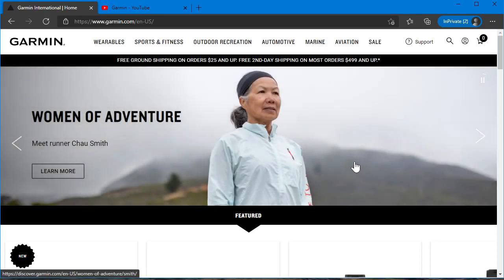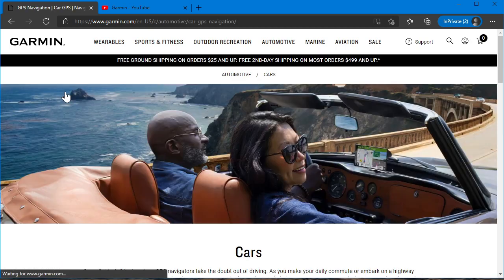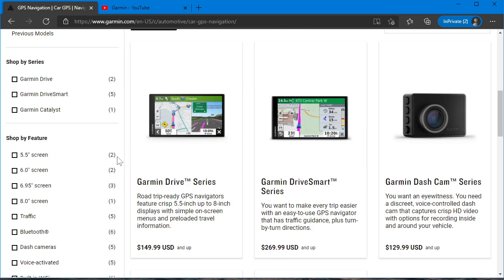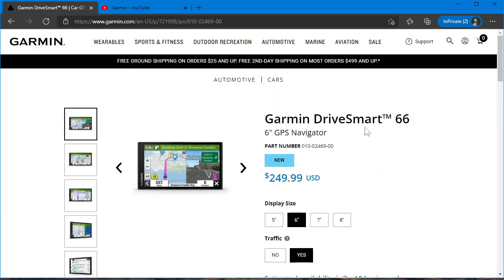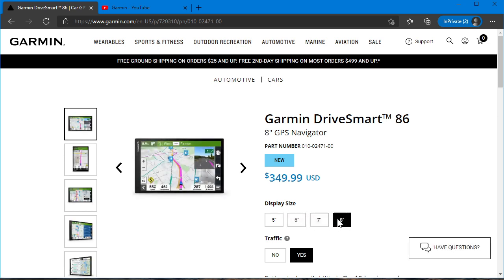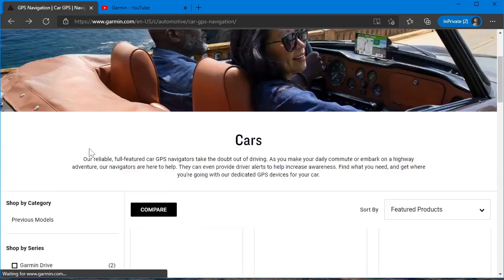Well, guess what? We're on the Garmin website right now, and Garmin just released brand new models for the DriveSmart. Actually, is it the Drive or the DriveSmart? Nope, DriveSmart, sorry. 66, 76, and 86. Let me go back a screen or two just to make sure I got that right.